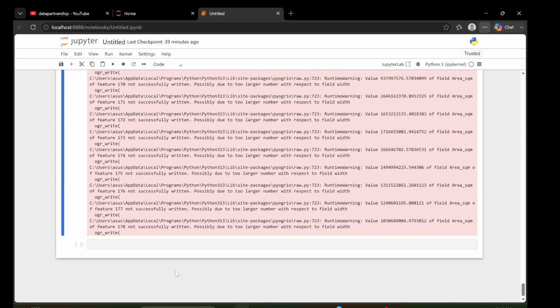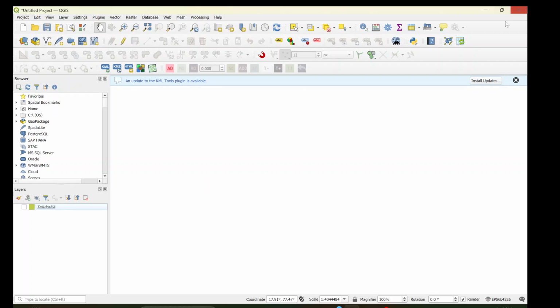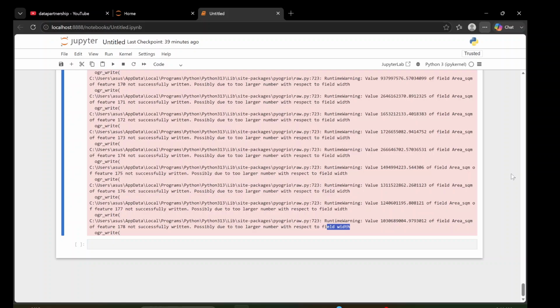So this is not an error. This is just saying that possibly due to a larger number of digits, maybe this is for the field width and all, but we have all the things. Sometimes it gives an error, so we can fix that in future also. But this is because it is saying runtime warning, large value here, right? Of field area square root. So we have to define the width of that column, right? Or some error is there. So that is not the problem. It is a very simple problem. We will solve that in a later stage.